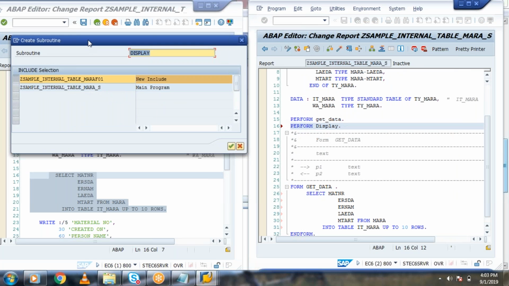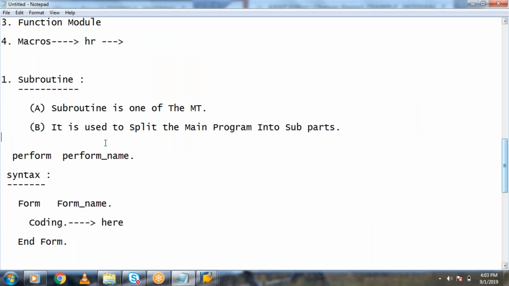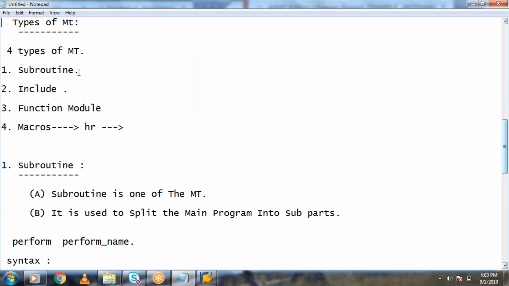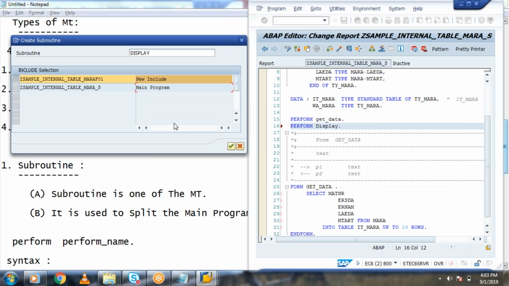So, brother, which one do I need to select here? First one, second one? Which one do I need to select? Brother Umesh, which one? New include? No, brother. We need to specify main program only. We have not entered into the includes. Still we are in subroutines only. Include is the next topic. At that time we'll select that one, not while discussing the subroutine.